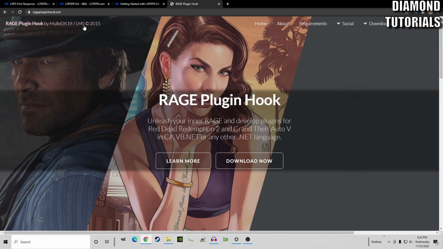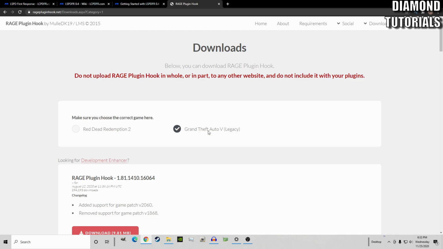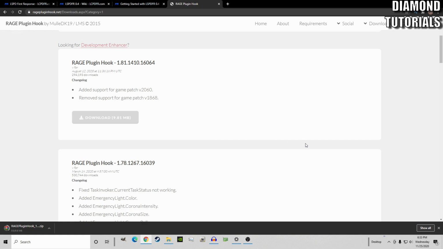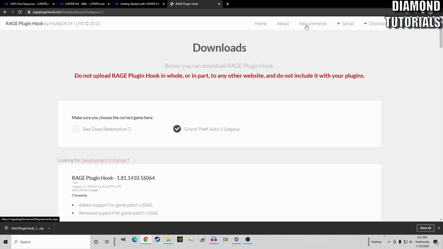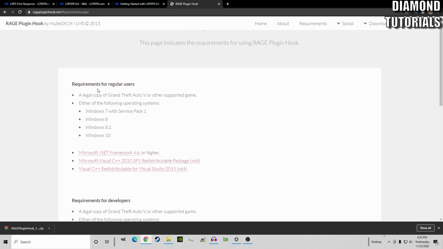So next, let's install and update RagePluginhook. Alright, so make sure you guys go to the RagePluginhook page and hit download now. I'm also going to provide the link in the description below in case you guys have any trouble finding it. But yeah, you're going to pick the one for Grand Theft Auto 5, and the latest version will be the first one. So go ahead and hit download. Alright, so once it's downloaded, first let's check the requirements. This is going to tell you everything that you need to be able to use this.